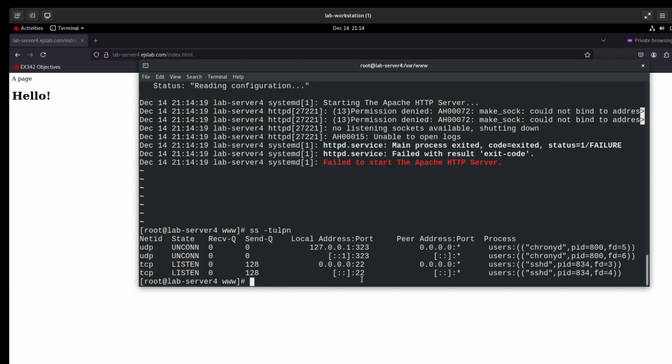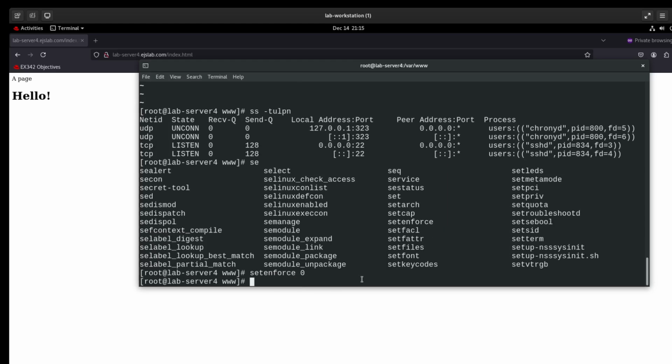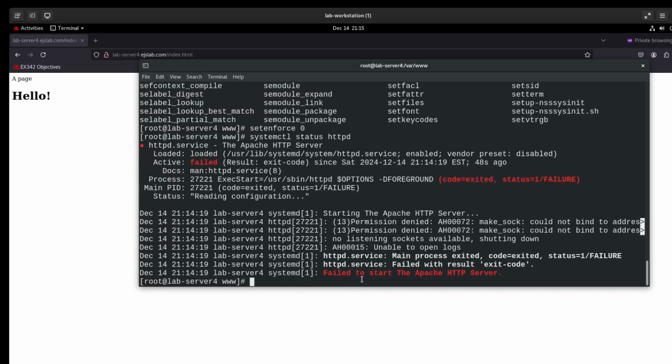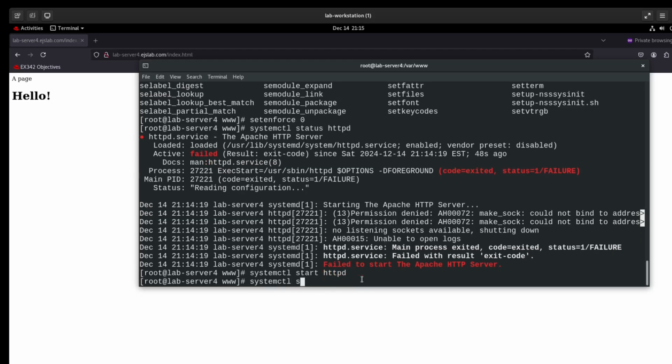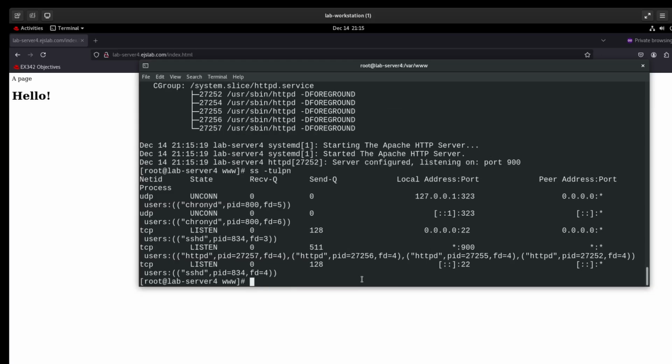SELinux is preventing that. So if I were to do setenforce, set enforce. Yeah, I don't know what's going on. All right, setenforce 0. Now if we were to start, status. Yeah, I think this is probably my last practice session for tonight because clearly my brain is not functioning. All right, so that should start. Yep, and take a look at port 900. It's there, and of course I would have to set the firewall to be able to load the page.